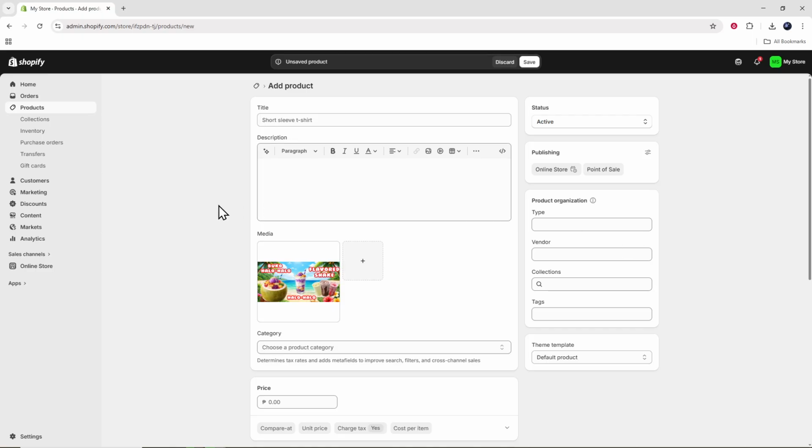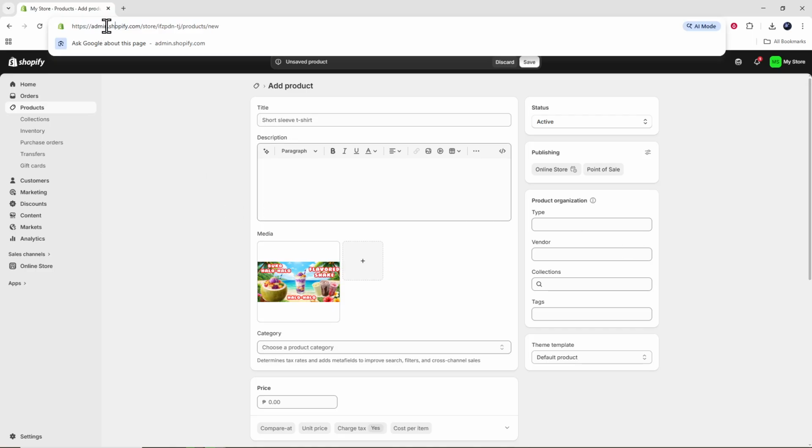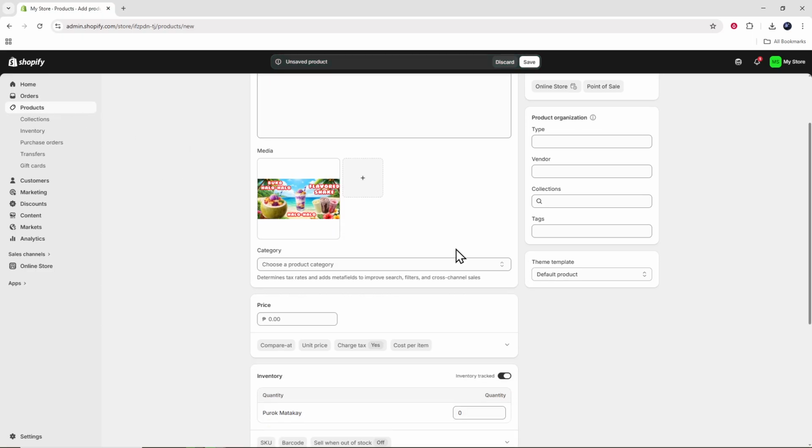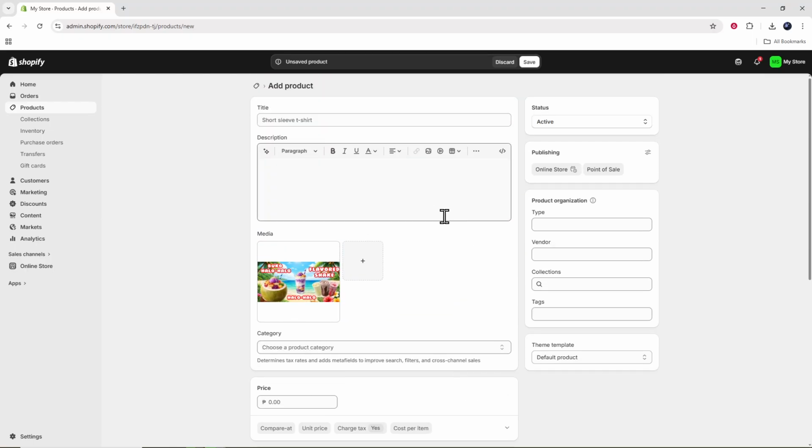First, log into your Shopify admin. On the main dashboard, look to the left-hand menu and go to Products. Click it to open your product list. Next, click the product you want to edit. This takes you into the product details page where you can update information for that specific item.